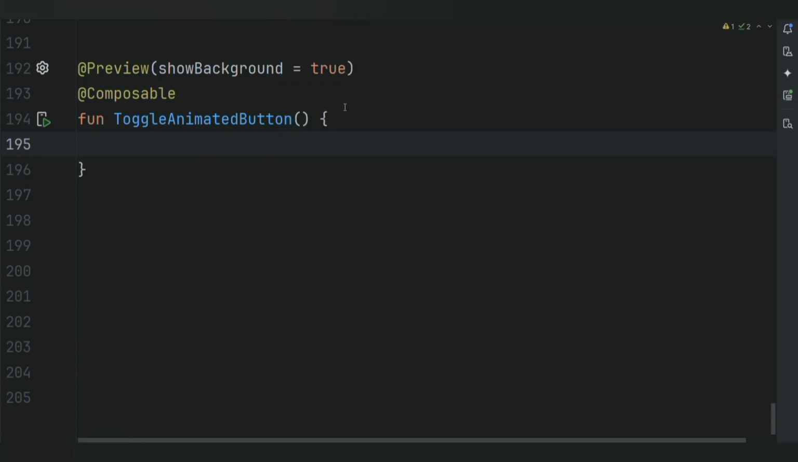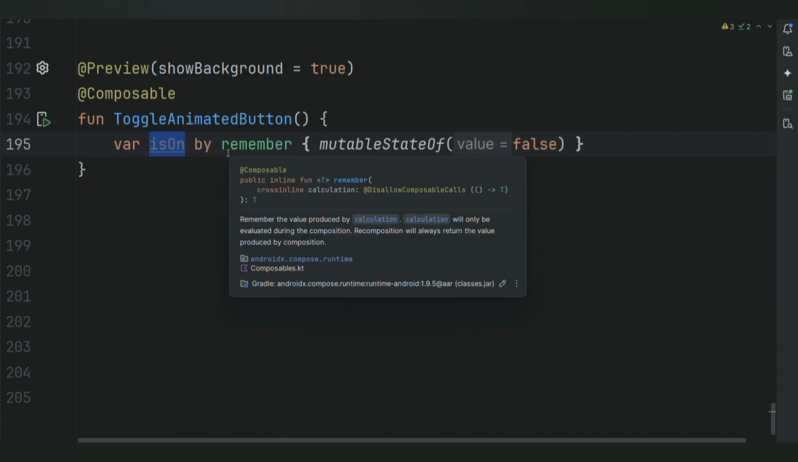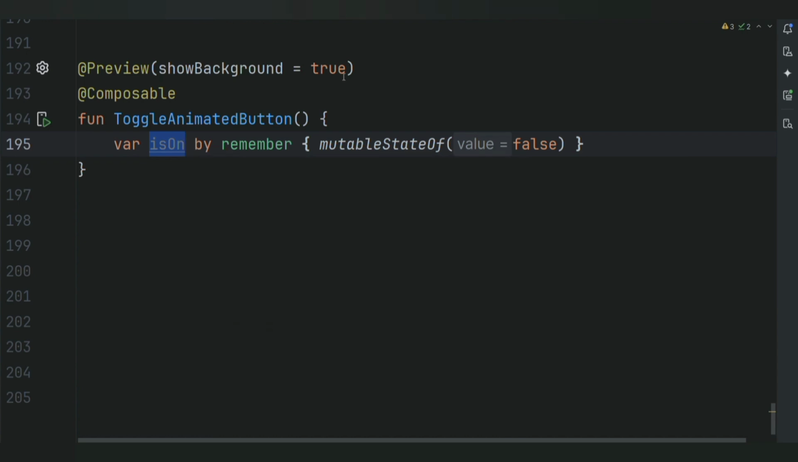We begin by defining the main state, isOn, which determines whether the button is in the on or off mode. This state controls all the colors and animations that follow.